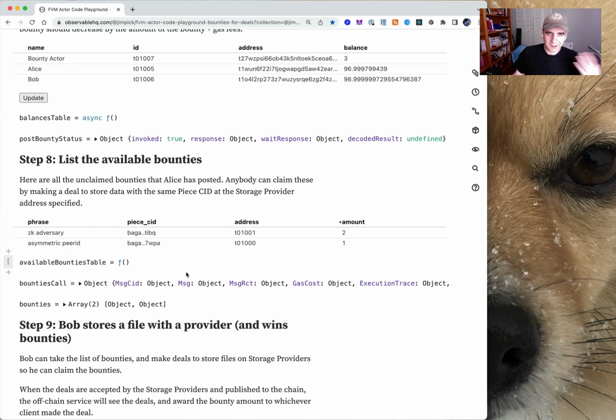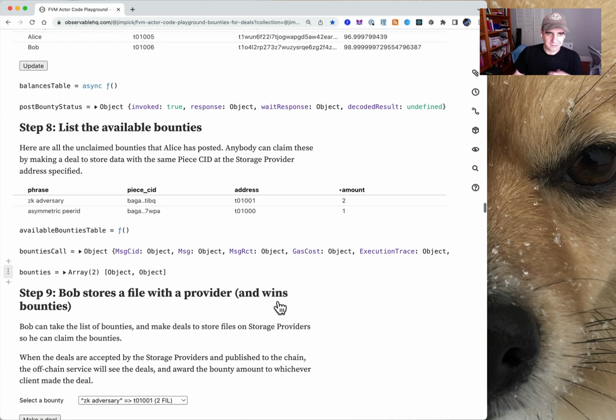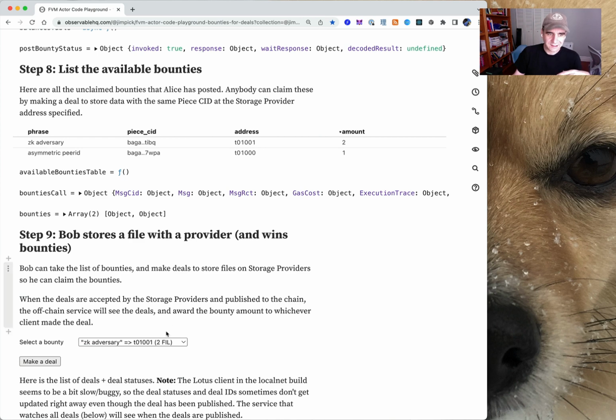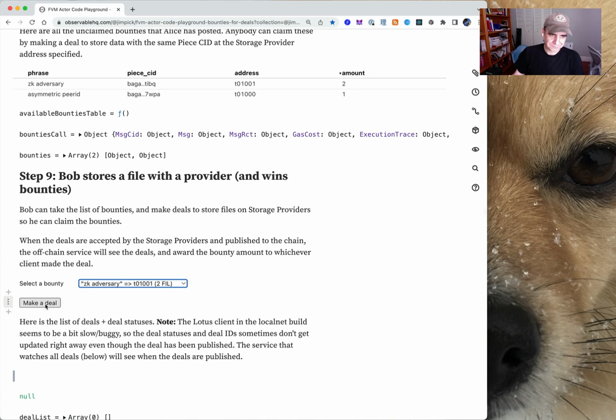Now Bob wants to get the money for the bounty. The way he gets the money is he gets a list of bounties here and he chooses one. Let's do the two Filecoin that pays more. He'll get paid if he stores this content with that PCID onto this provider or miner using this miner ID.